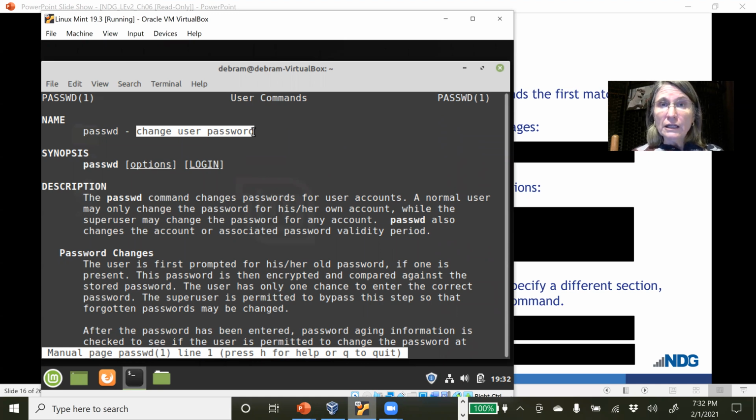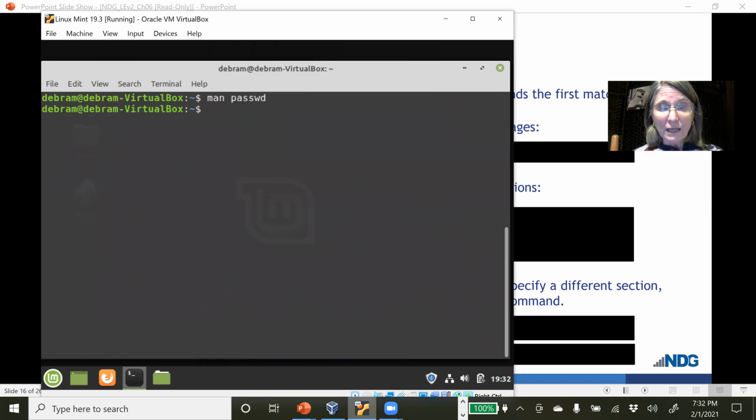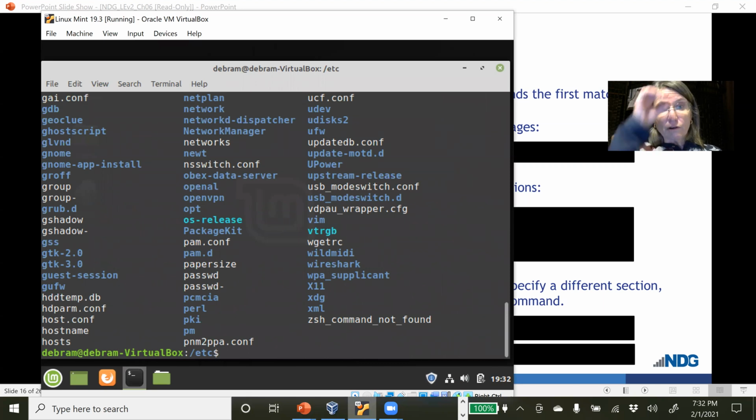But in our Linux system, there is also a file named passwd. This file is in the etc directory. So I'm going to change to etc. And there are lots of files in the etc directory, as you can see. But here is one, passwd. Okay, this is the user account file.